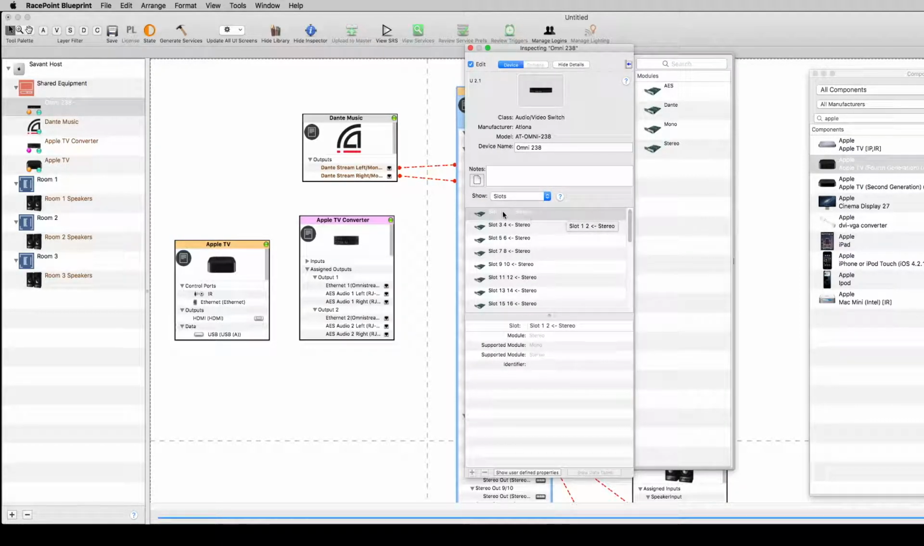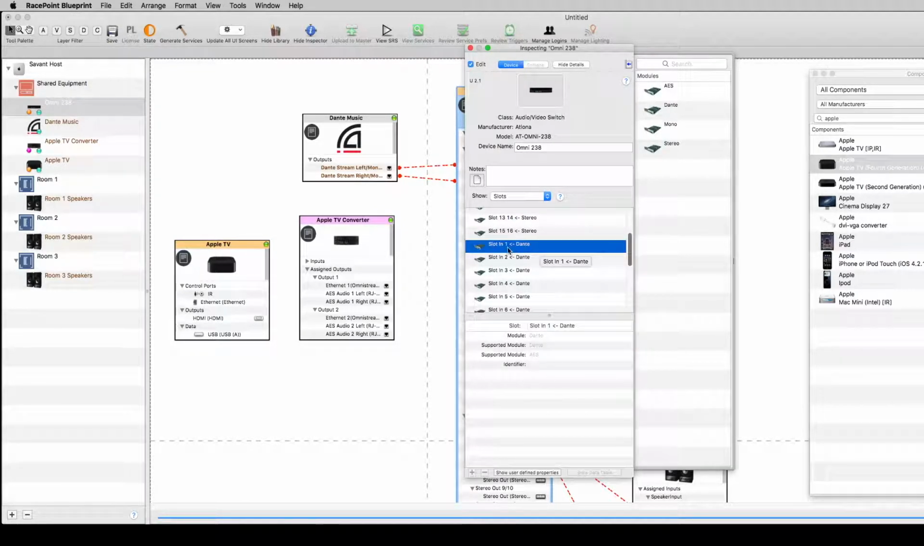And in this, we're going to see slot 1, 2, 3, 4, 5, 6. These are all output slots, and you'll see it says stereo here. If we scroll down a little further, we'll see slot in 1, Dante, slot in 2, Dante. So we're going to go ahead and change 4 and 5 to AES.